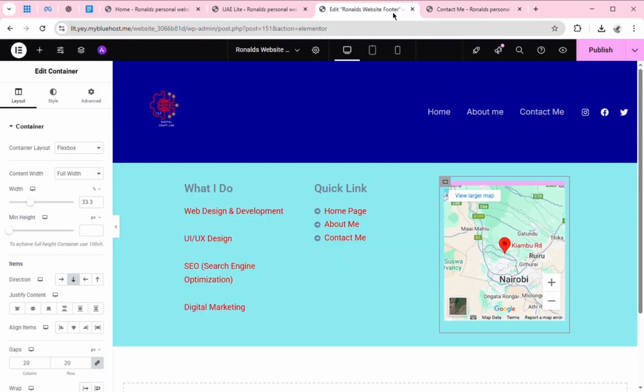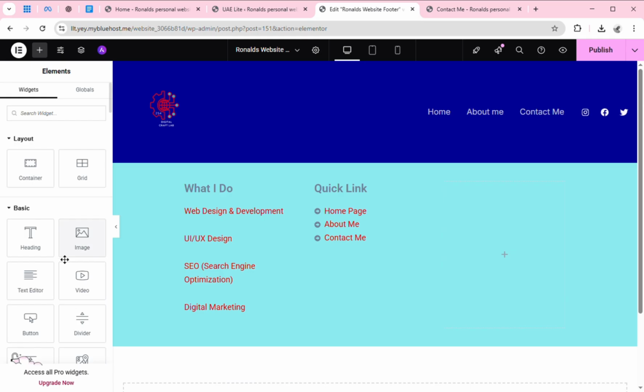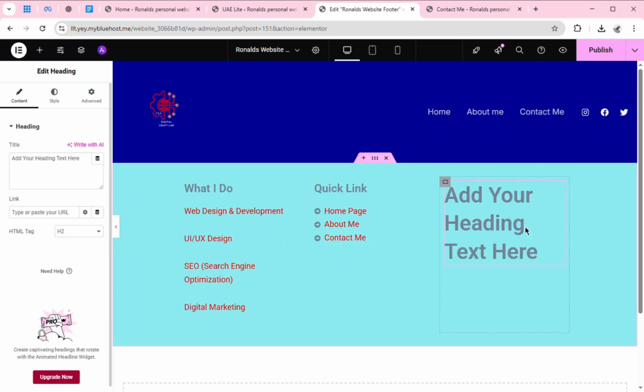I want us to adjust this better. So let's start with the heading. Drag it, add it there. Let's say find me. So let's say maybe find me on Google Maps.